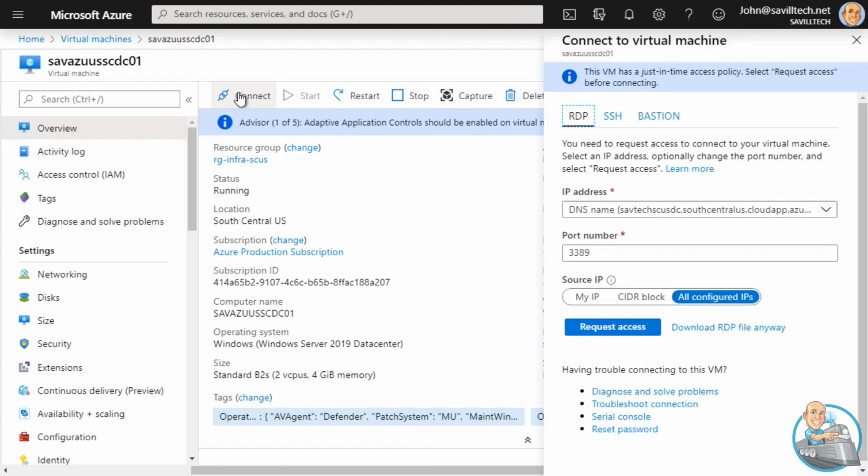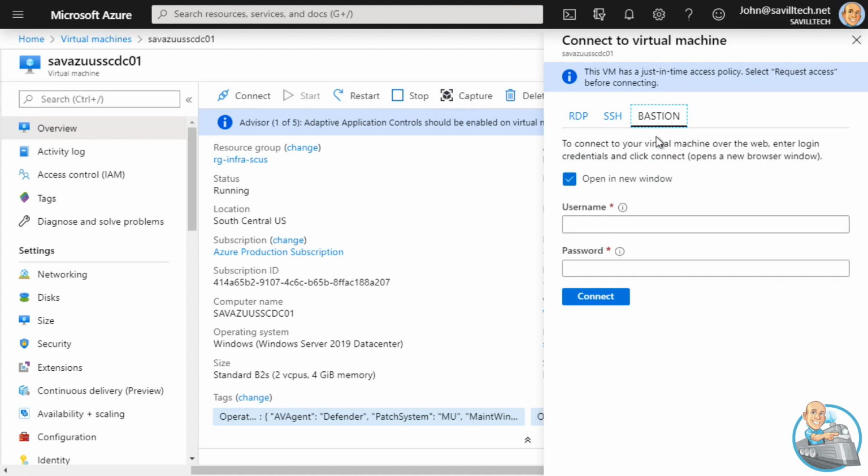it's going to give me actually a few options. Now, I have JIT enabled for this VM. So the first thing is, if I was using RDP, it gives me a hook into JIT so I could request access. But I'm not going to go via the JIT. I'm going to use my Bastion service. And here I can just say, hey, open in a new window. So I would just enter my credentials in the portal, and then I would hit connect.